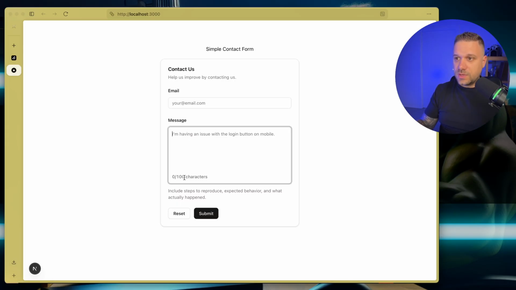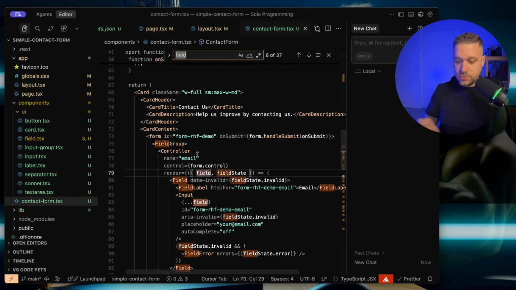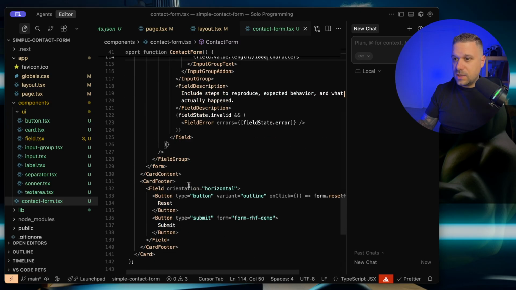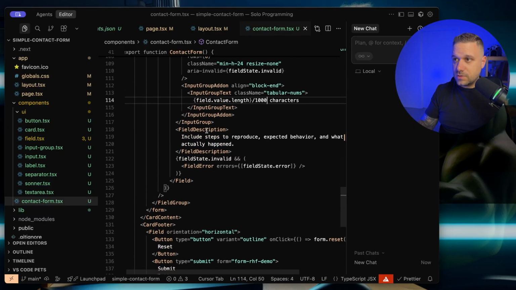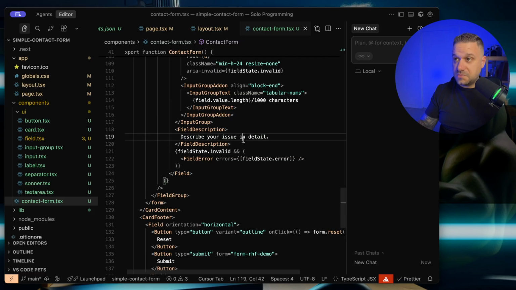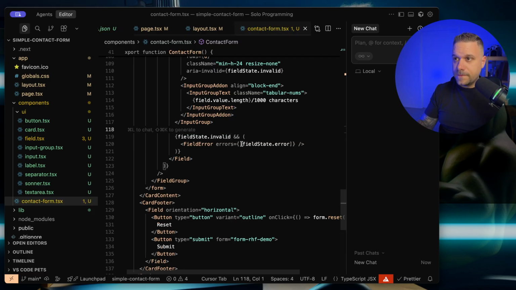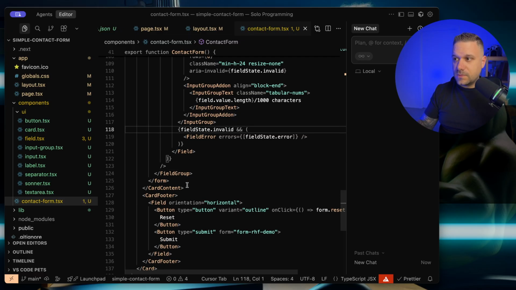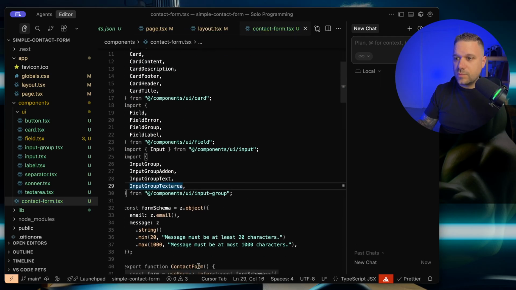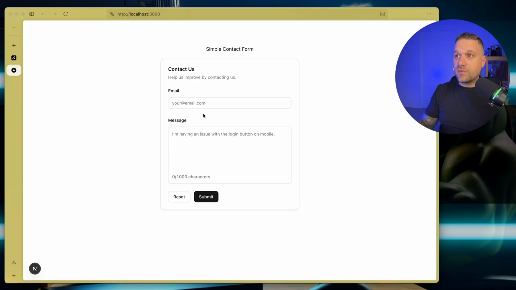Here it should be 1000 characters and include steps to reproduce. We'll just remove this description entirely. So let's just see here, yes, 1000. And this description, we can just describe your issue in detail. No, we'll just remove this one. Like this. Nice. Let's see if we have an import. Yeah, this import we are not using. We can remove that one. And we have our form ready.